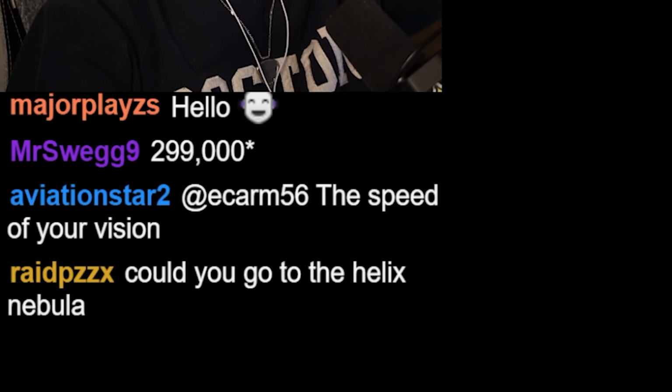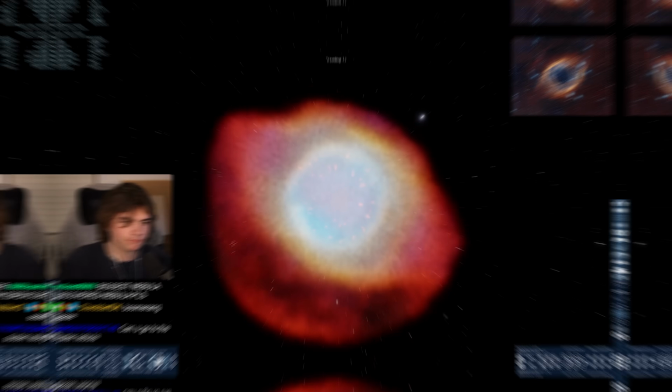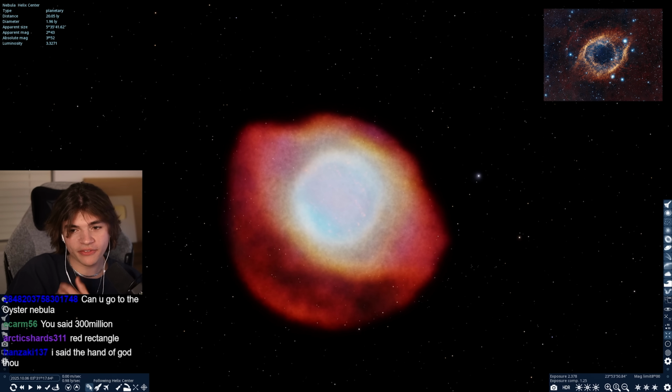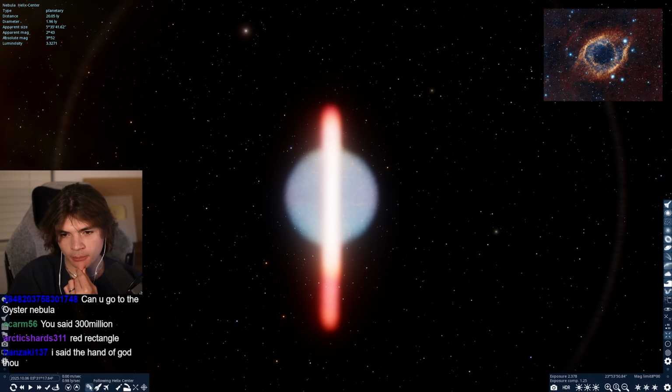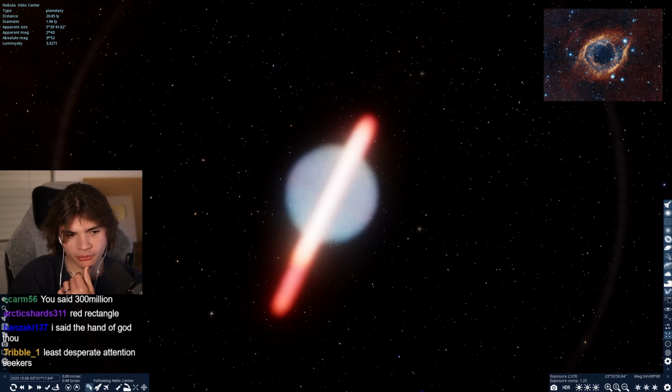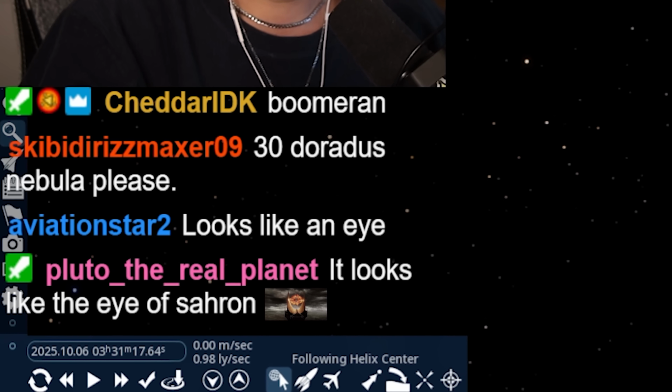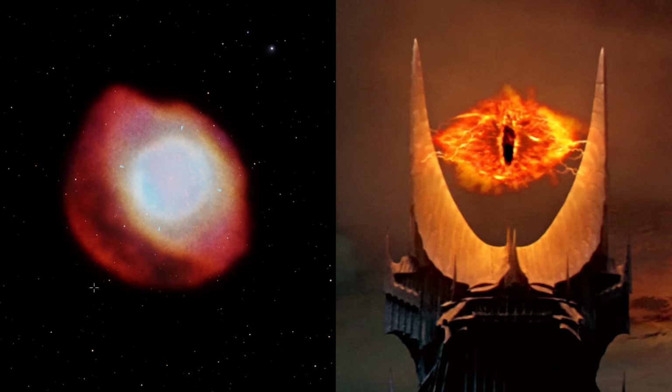Could you go to the Helix Nebula? Helix, yeah, let's do it. Whoa, this one's really famous too. I wonder how they put them in the game. Do they take a picture and then try to 3D render it somehow? Looks like the Eye of Sauron. Kind of, yeah, it does.